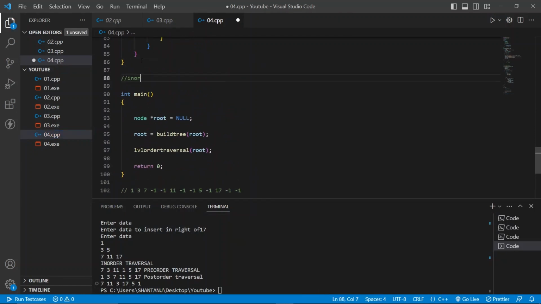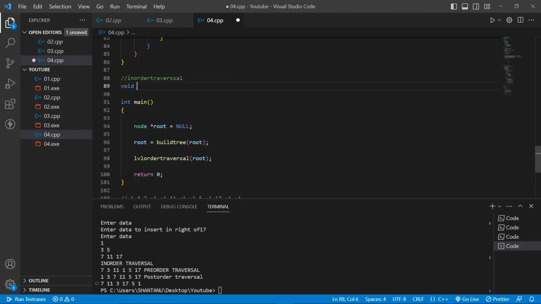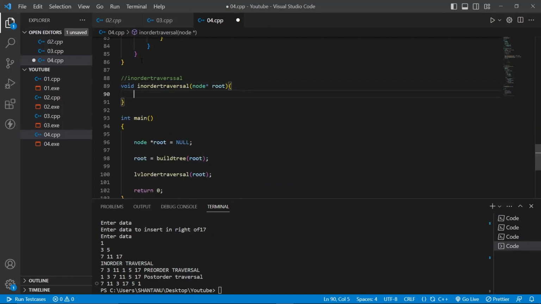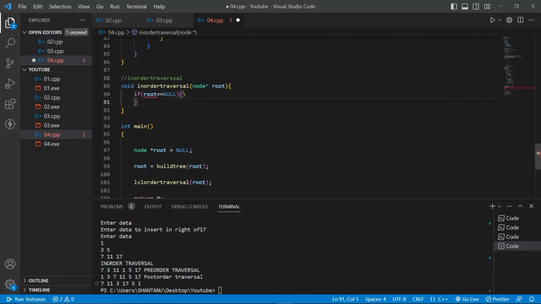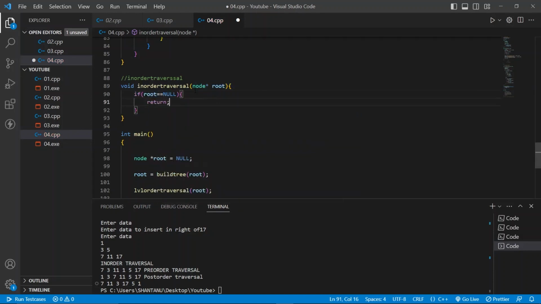So first we have in-order traversal. I'll create a function, void inorderTraversal, and I'll pass in root. So we are passing in root here. If root is equal to null, then we just have to return. That means we have reached the leaf node, I guess. Then we just have to return.